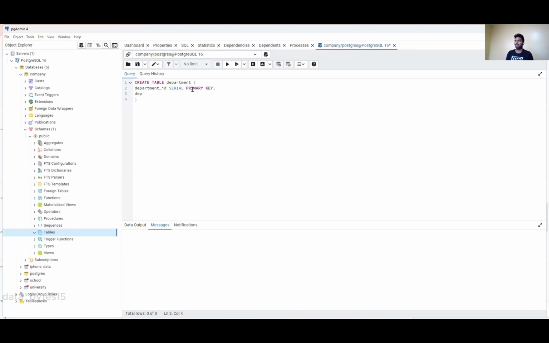Let's say I have a department name. So I'm using a short form, say DEP. So DEP is used as a department. So department name can be in varchar, and I'm giving the length of characters to be 50. So it can take up to 50 characters. Okay, for now, let's just create these two columns and just run it and check.